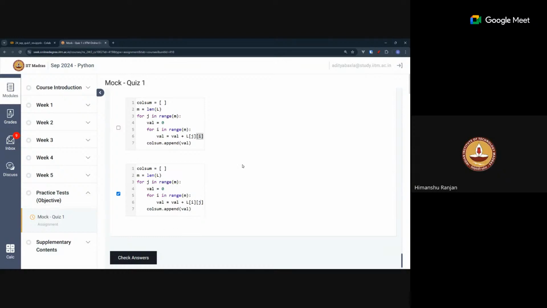Is it okay? Yes, sir. And in the previous one, we are summing up the rows, right? That is why Row sum is wrong.